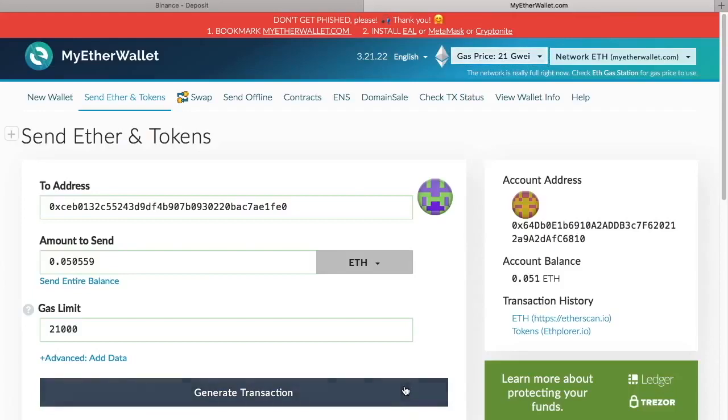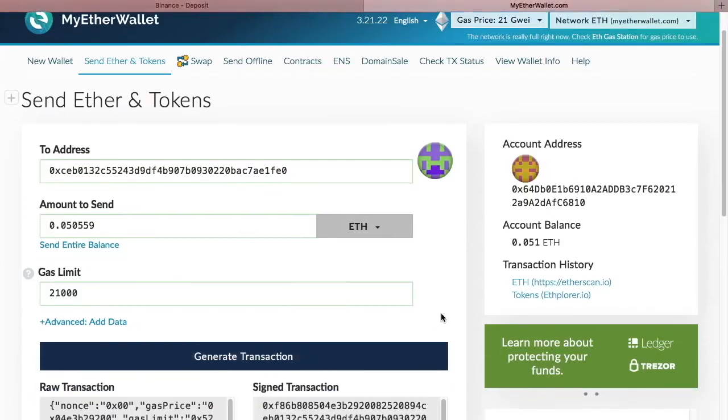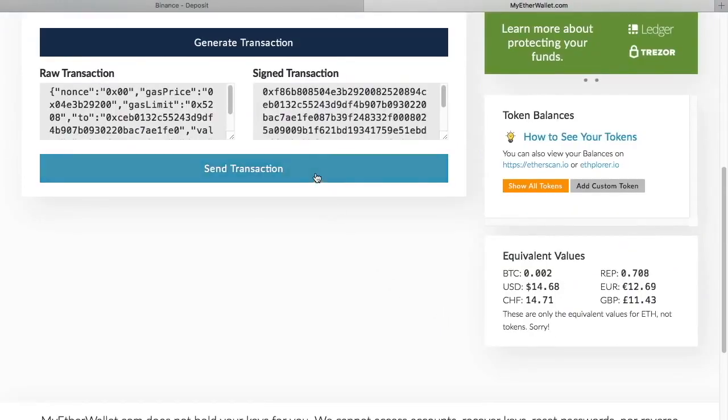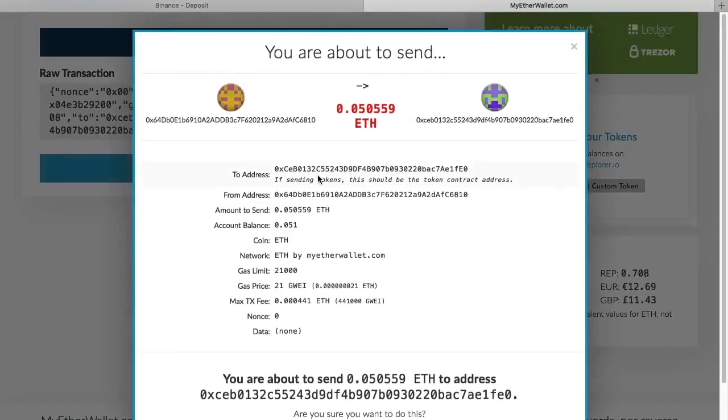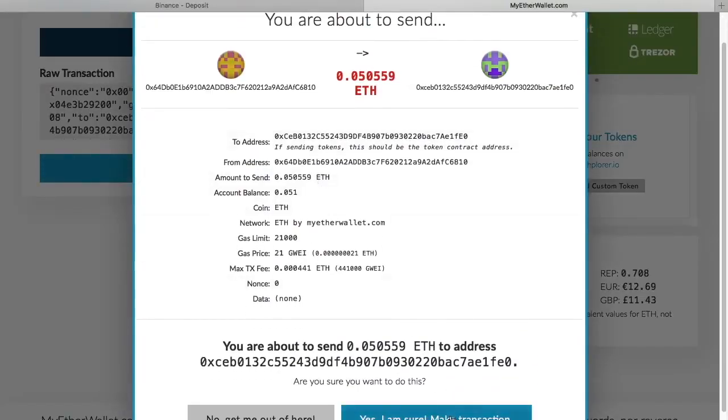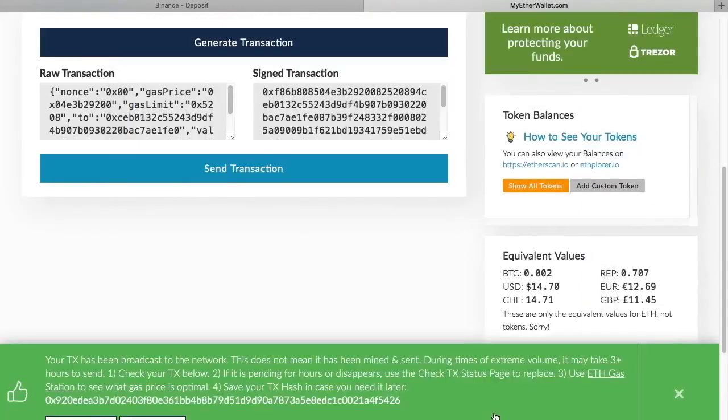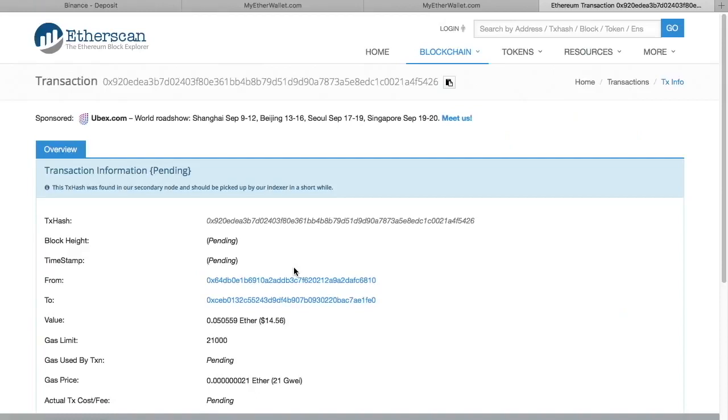And the last step is to generate the transaction and press send. And lastly, I'm sure. Your transaction has been broadcasted to the network, and you can view it by clicking verify transaction.